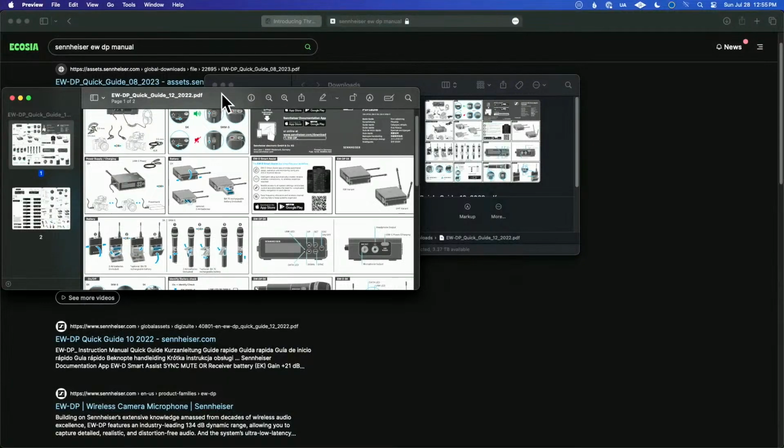Sennheiser EWDP manual is what I'm searching for. There's a quick guide. Let's see. No, the quick guide I don't think is going to be detailed enough.